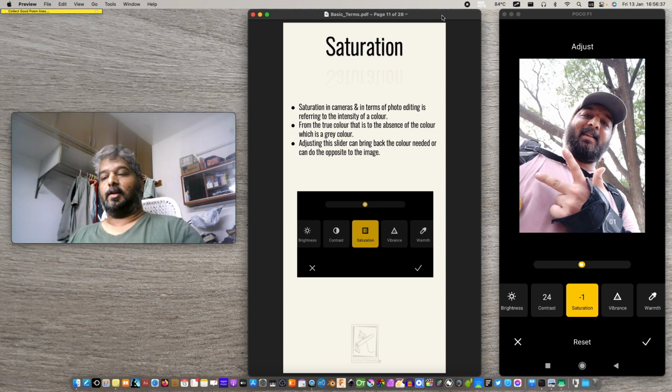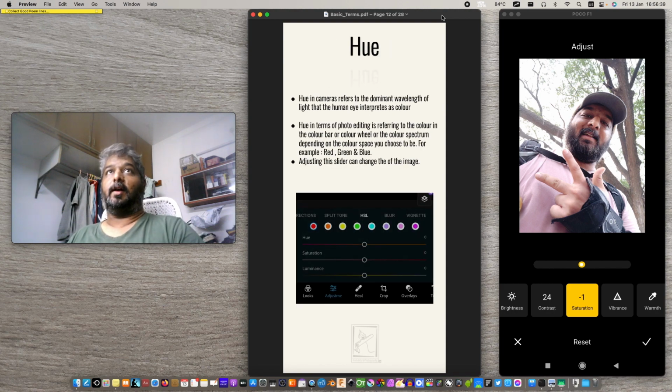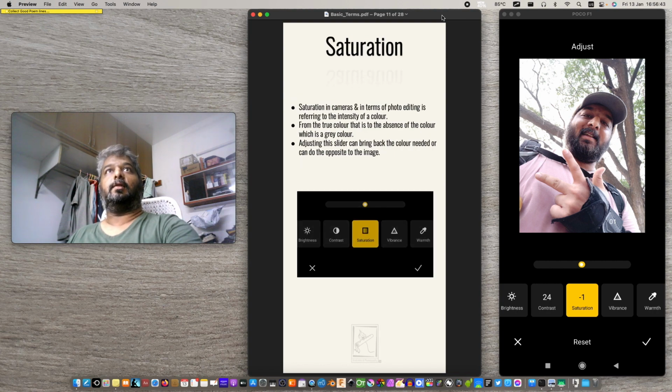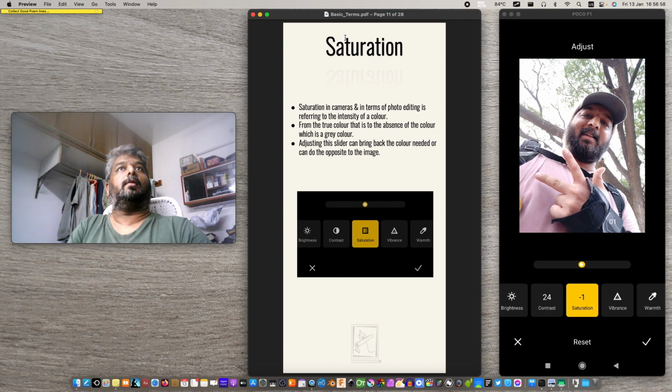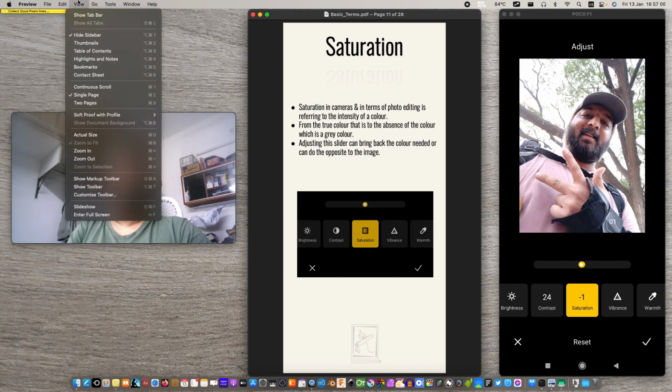Okay, so let's get into the next thing, which is called hue. Why is hue in this? There's got to be vibrance. You've got to forgive me. Where did I put this? View. Okay, there are no sidebars.